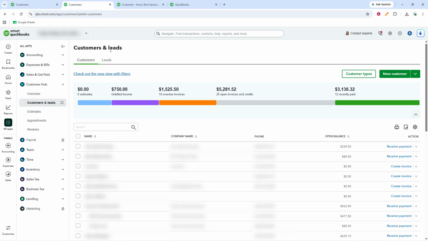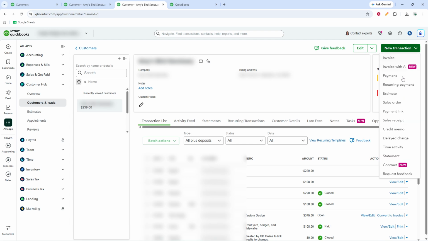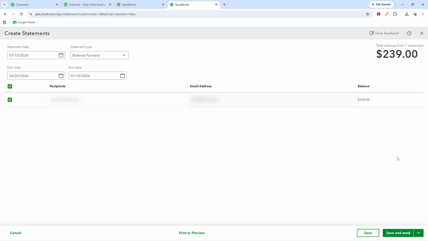From here, select the customer you want to create a statement for. Make sure you choose the correct customer before moving forward, since the statement will be created from that customer profile. Once you are inside the customer record, open the Statements tab. This section is where QuickBooks Online stores statement-related options for that customer. After opening the tab, click Create Statement to begin setting up the document.